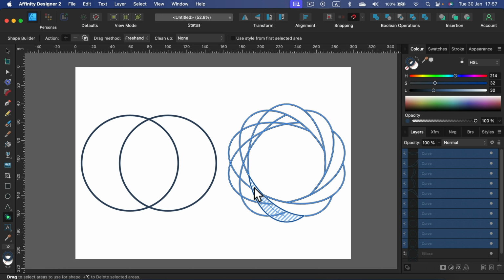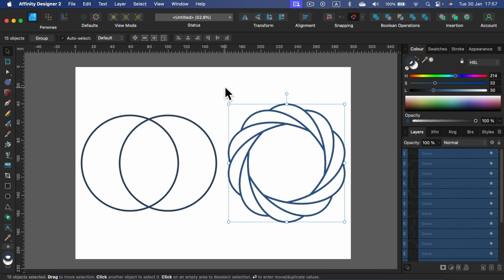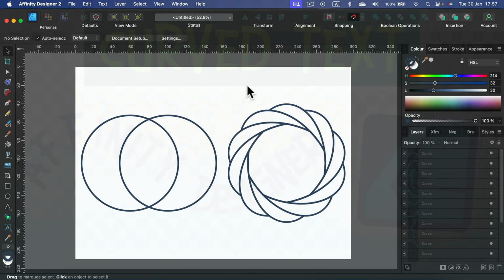unnecessary shapes. So whatever shapes are intersecting, we can use this tool. Take a look, it's kind of highlighting every intersection even though it's not a separate shape just yet. And just like that, we create a really cool symbol using a shape builder tool.